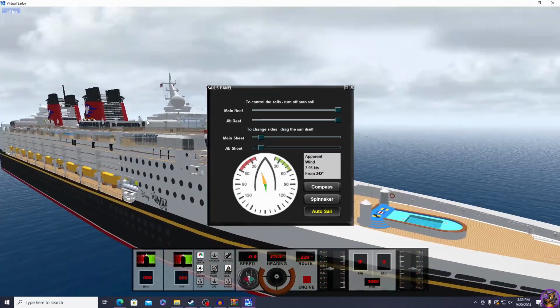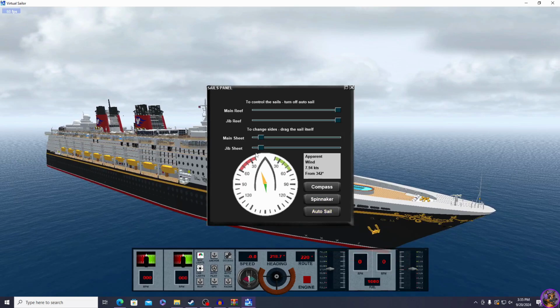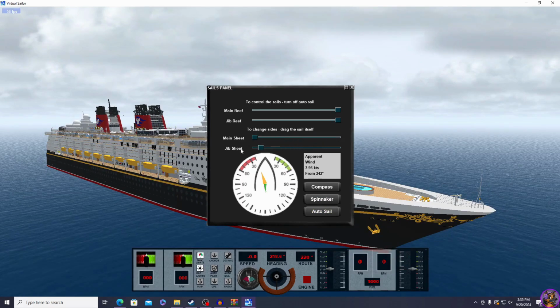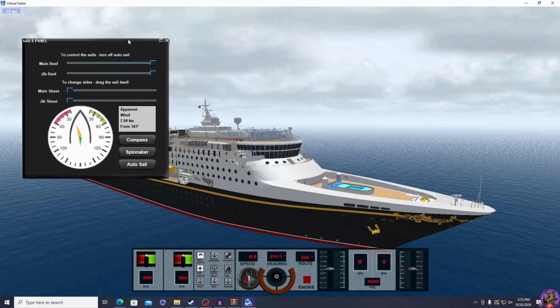Now, specifically for this Disney Wonder menu, you always want auto sail off. Auto sail will move with the wind, and these will automatically adjust where they need to be. For the Disney Wonder, you don't want that, because if you come to sails and you come to the main reef, okay, you have the main reef and jib reef. Here we go.